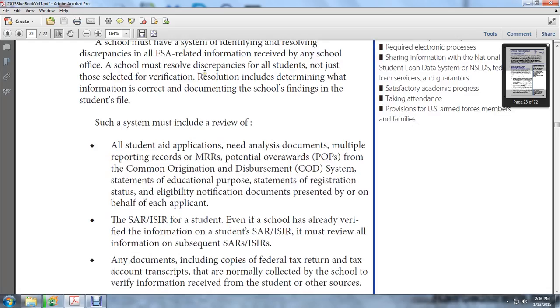The SAR and ISIR as student: even if the school has already verified the information of the student's SAR and ISIR, they must review all information subsequent to the SAR and ISIRs. Documentation including copies of federal tax returns and tax account transcripts normally collected from the students, to verify the information received from the students and other sources.